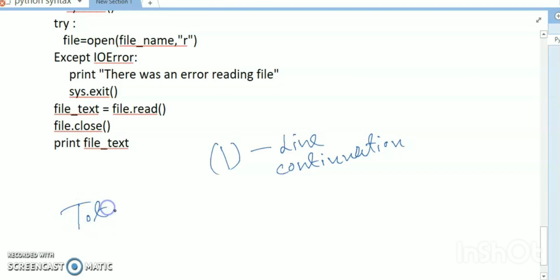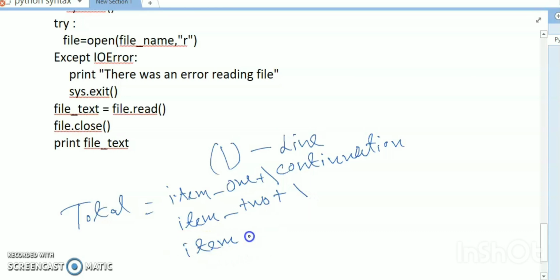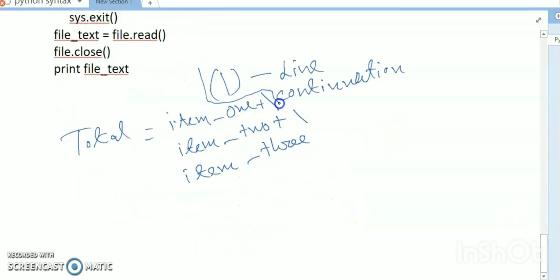For example, total. You can write this way: total equals item_1 plus item_2 plus, continuation, item_3. So this is my line continuation. Line continuation is this way.